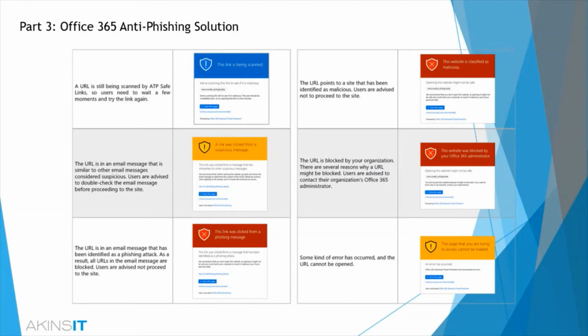Similarly to other solutions, URL protection also provides an element of user training here, indicating when URLs were detected to be malicious. As shown on the screen here, you can see the various prompts that appear for your end users.